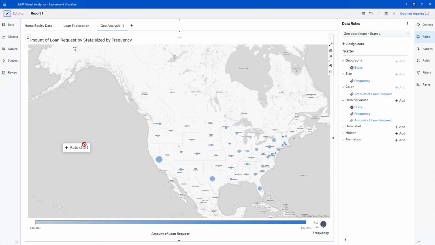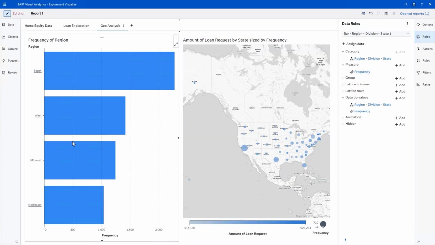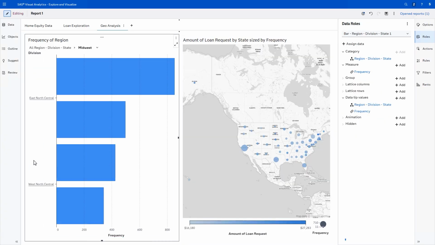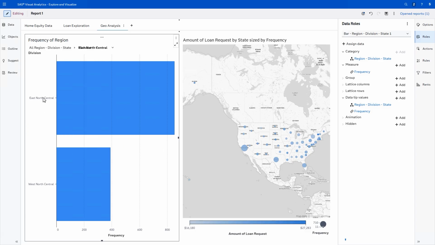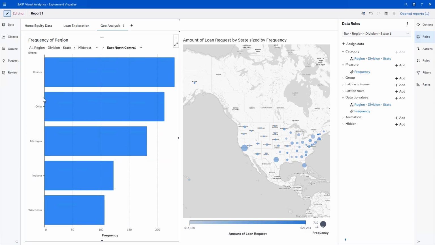Drag the Region, Division, State hierarchy to the left side of the canvas, and Visual Analytics creates a bar chart. You can click on each bar label to drill into region and division to see the corresponding frequency of loans.